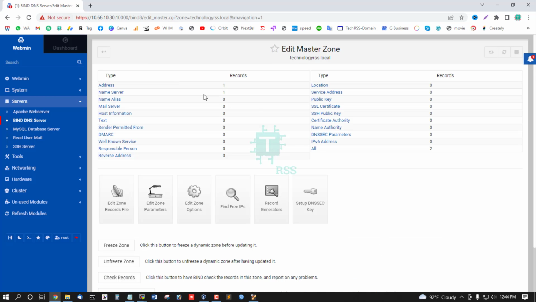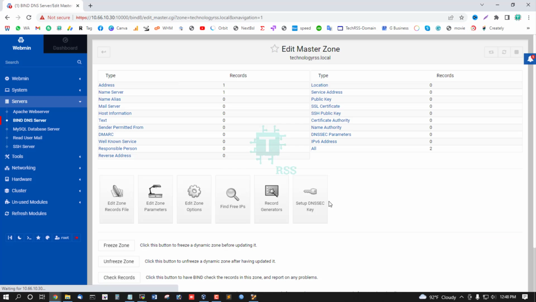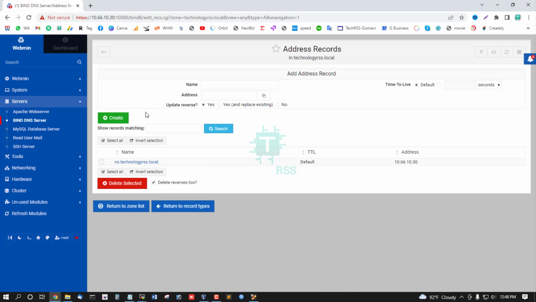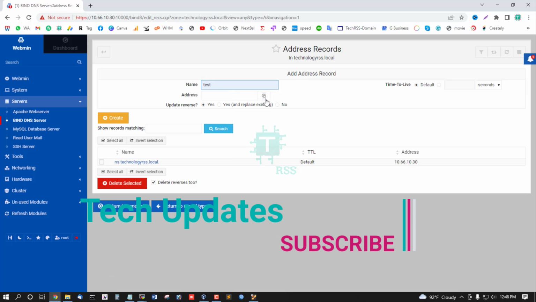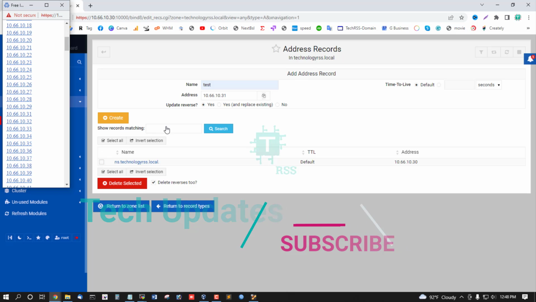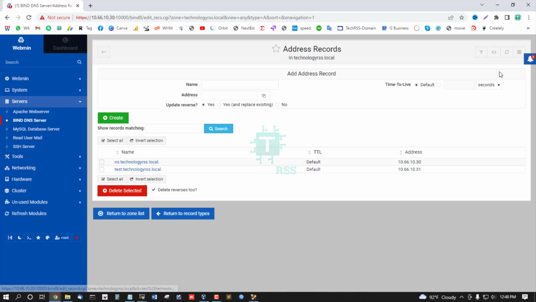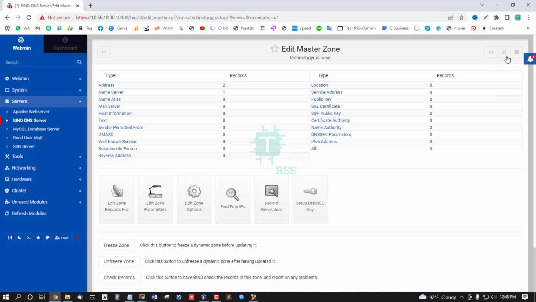This is my master zone. This is my address. Now going to my zone folder and click address. Now add testing on host, click address. Now add 31 IP, click create. This is added, and then apply zone and apply configuration.